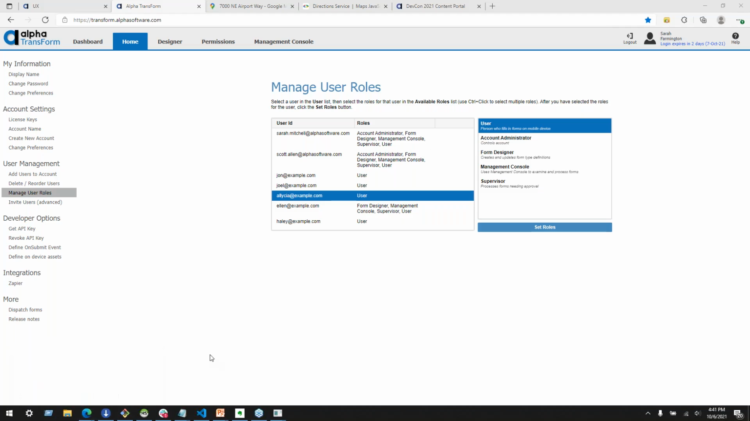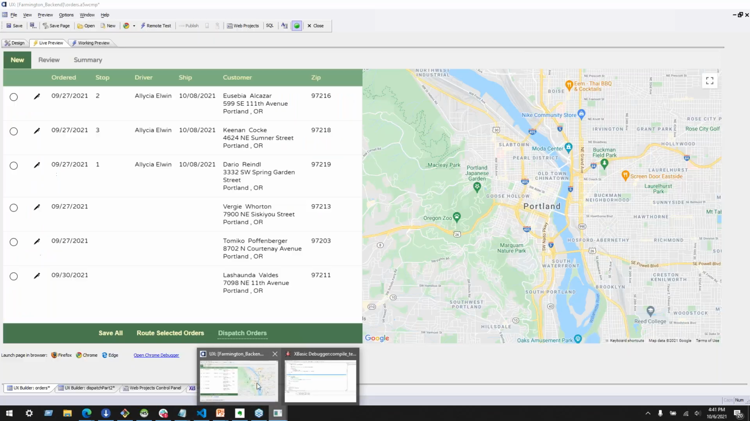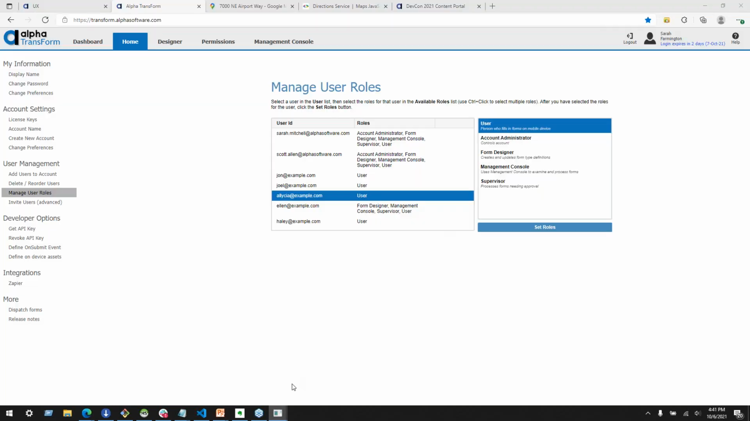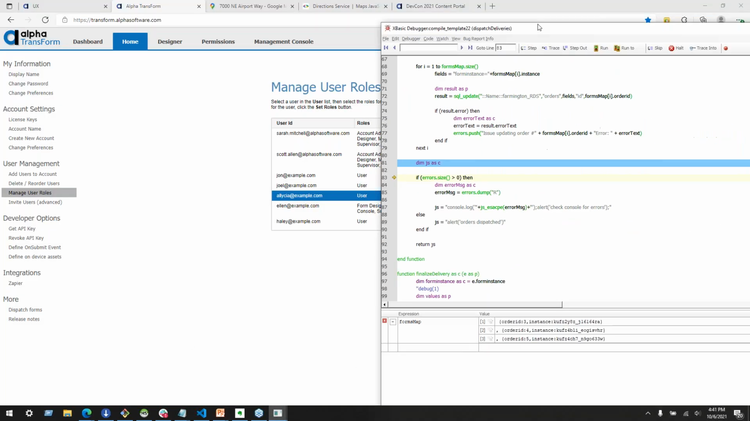Scott, what I want you to do is take a picture of something and sign for a form. And then submit it. Hold on a second. Thank you. While Scott's doing that, we'll go back here and we will finish our session in the debugger.